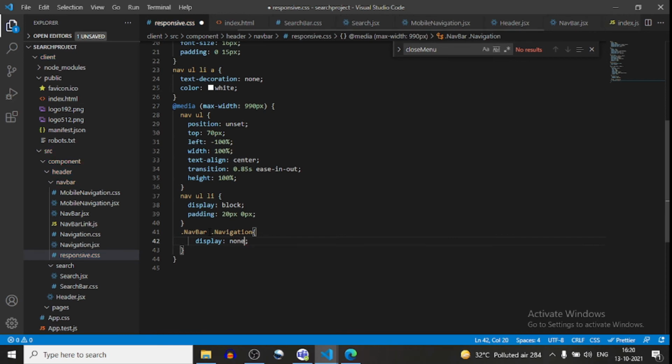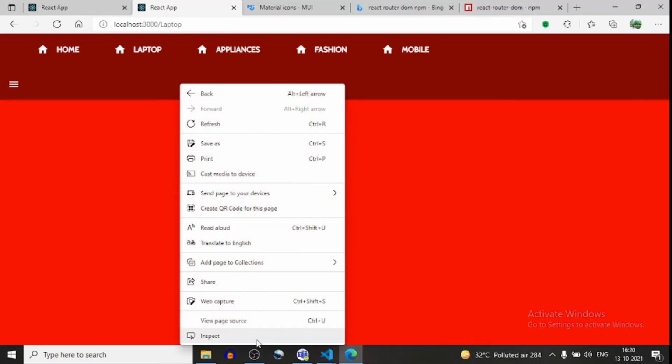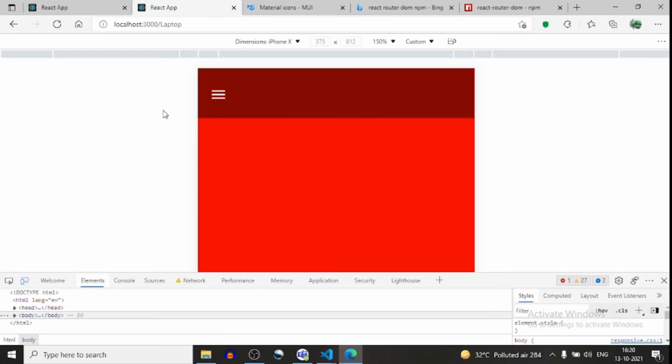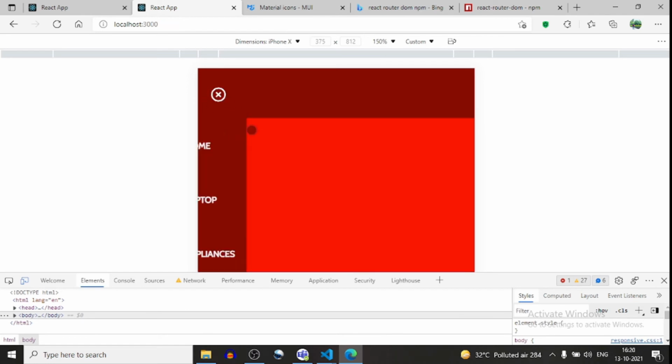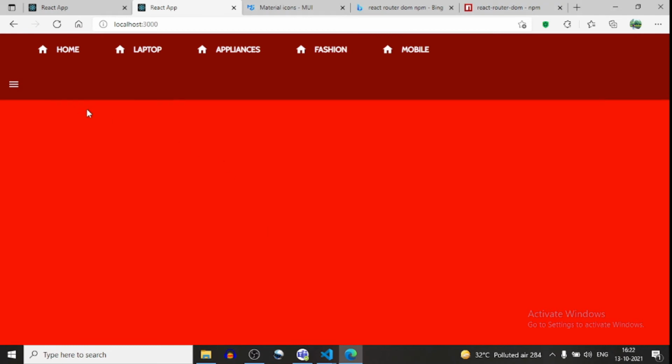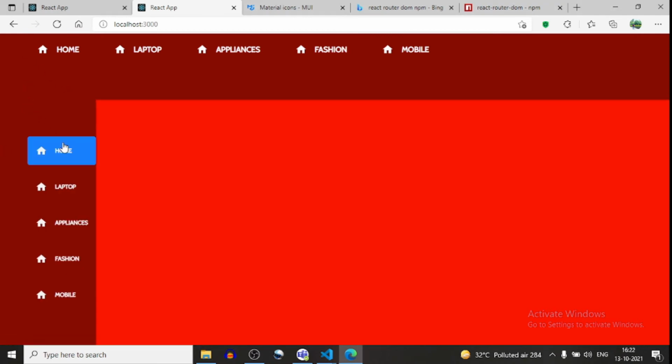Okay, and what will be the mobile navigation? Mobile navigation will be display flex. Okay, now if I will go here and I will just inspect the element, and here you can see we are getting the mobile CSS, we are getting the mobile screen, mobile navbar, and the above navbar for the browser has been hidden automatically. Okay, here we are getting this mobile navigation over here.